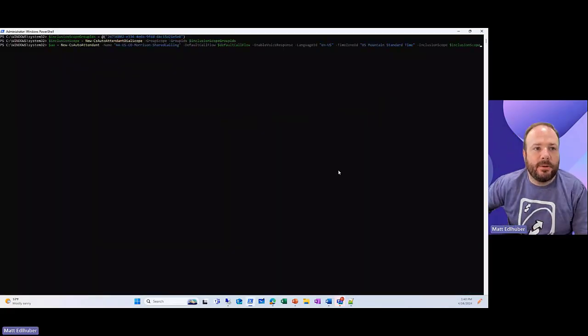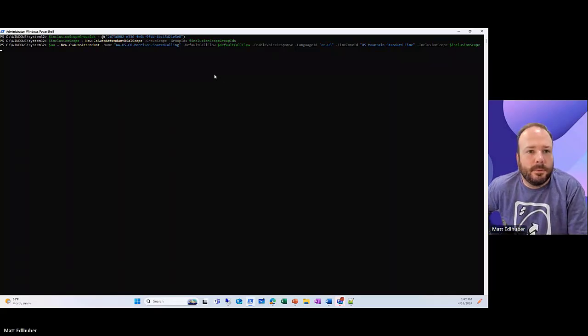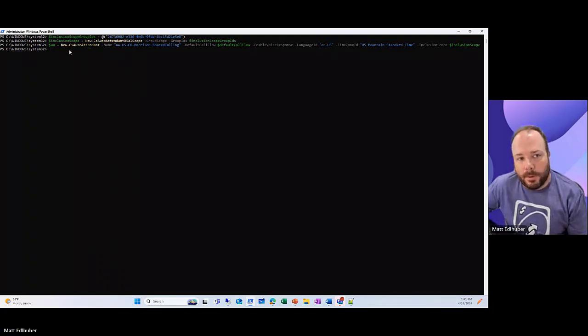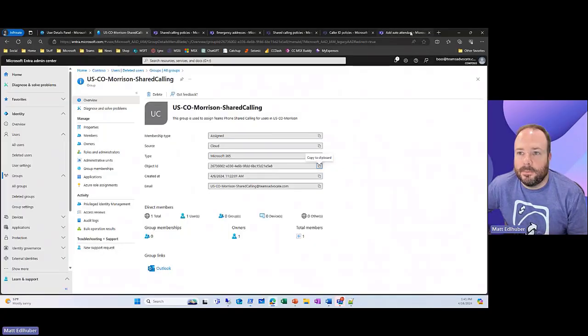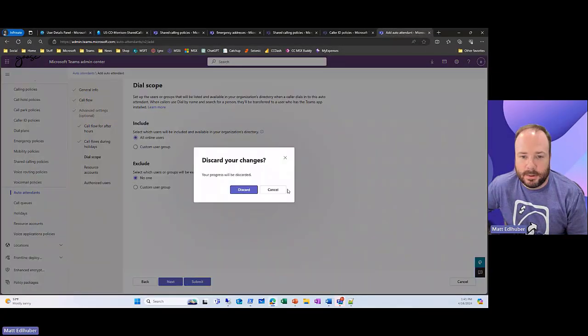All right, so that links the group to the auto attendant, and at this point we're basically building the auto attendant. We're selecting the default call flow that we built in an earlier step. We're setting the language, time zone, inclusion scope, etc. So now let's go back to auto attendant. I'm going to hit cancel here and discard those changes.